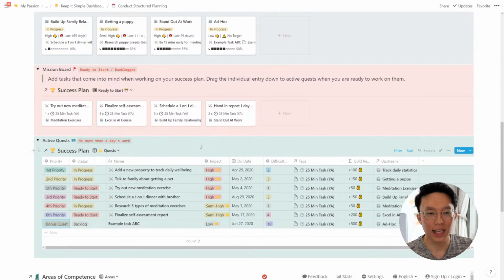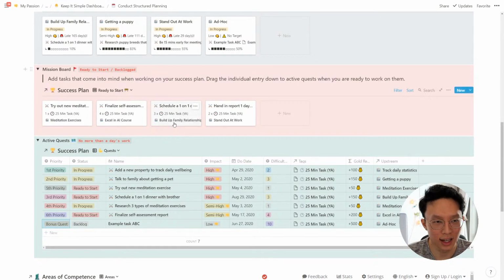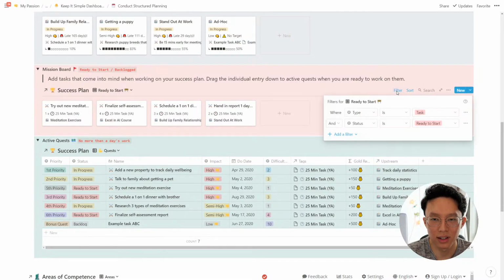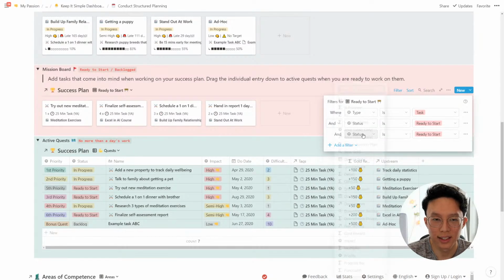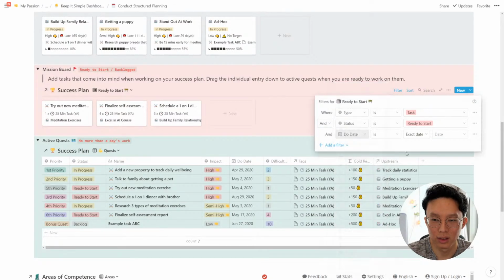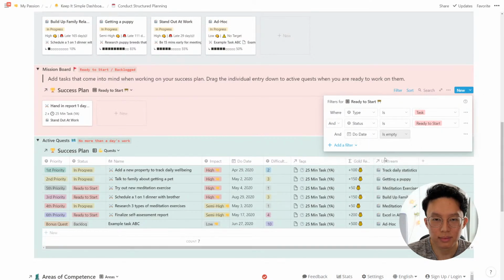And then for example, now I have this down here in this quest, so obviously it's not on my mission board. I don't need it to be on my mission board, right? If it's already down inside my success plan, it's already in my active quest. So let's now plan this out. Well, am I ready to start? Not only is this a task and ready to start, but maybe I also want to add a filter that says, well, I don't want the due date, the DO date, to have any dates, is empty, right?